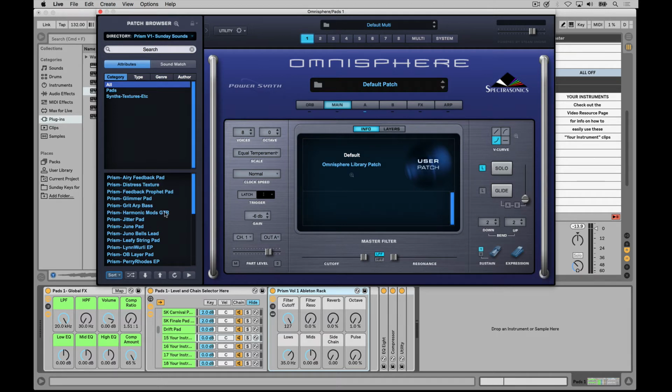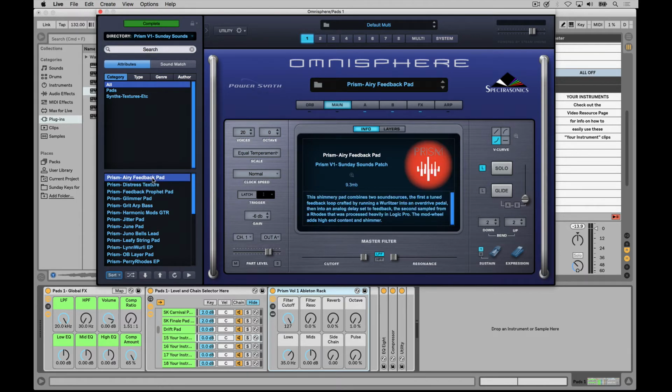But then I can choose any of these pad sounds here from this release. I will grab this Airy feedback pad and I can just load it in. Then I can add some reverb. I could sidechain it if I wanted. Or we could add some pulse.